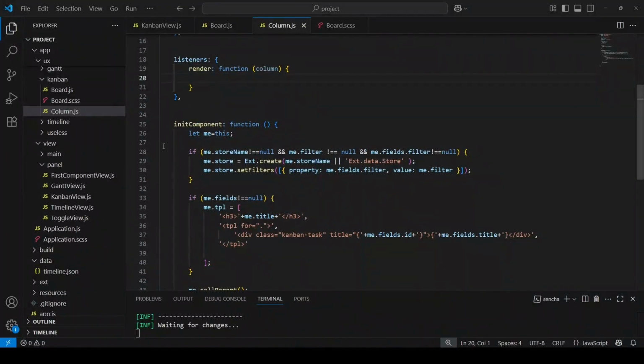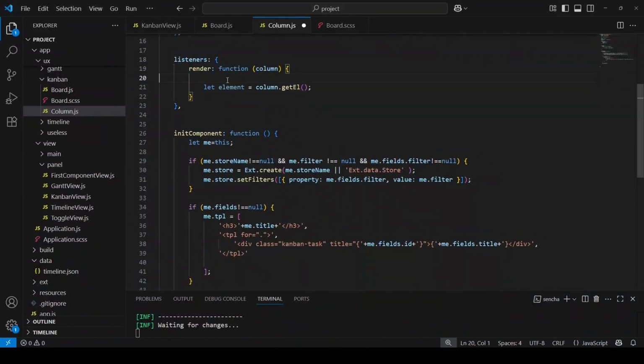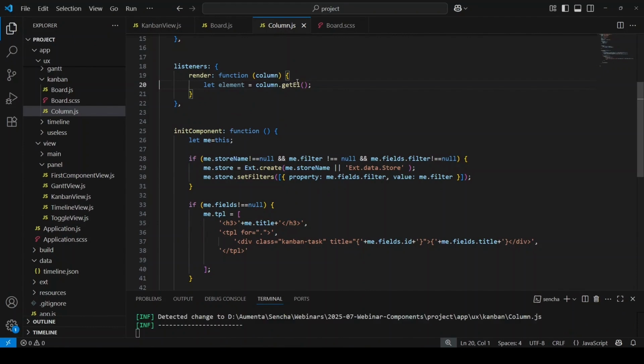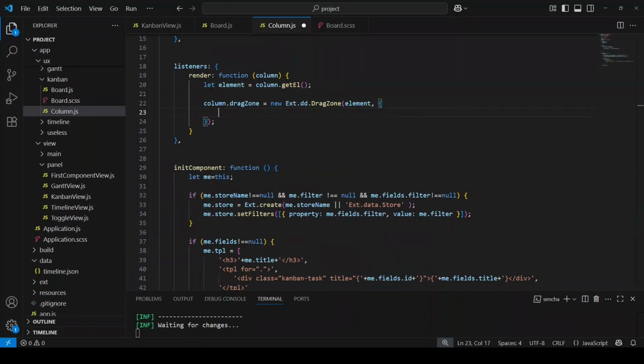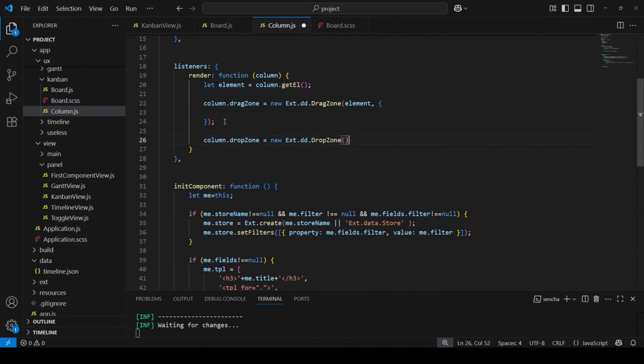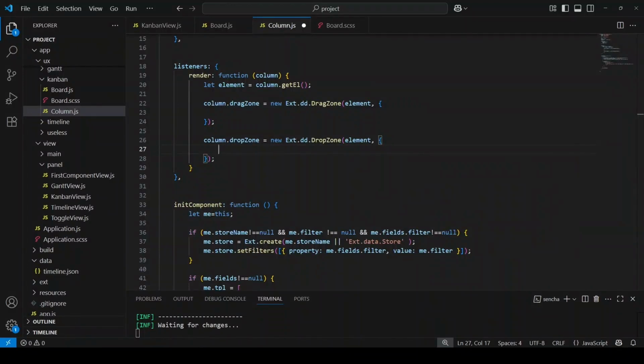So the renderer receives the column. I'm gonna get the actual element there with get L. And now I'm going to be adding a few methods here. Let's start with the drag zone, okay? This one will get the element and then do something. And then also I'm going to be creating the drop zone, okay? And same idea, it's going to receive the element and some other options there, okay?